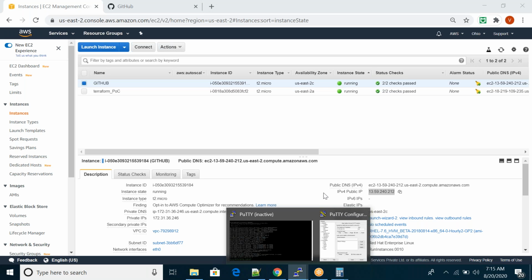The public IP is dynamic. It's not static. Not only AWS, anywhere, all public IPs will be dynamic. So whenever you stop or start your instance, it will change. Why? Because it is dynamic.